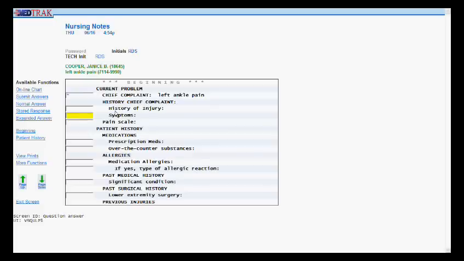Many questions have standard answers that can be answered using a trigger to drive a stored response. For instance, if the pain scale was 5 out of 10, I can put a 5 in this answer field, press the enter key, and it'll bring back the answer of 5 out of 10. Medication allergies, let's say there aren't any. I can type a little N and hit enter, and now I have none.